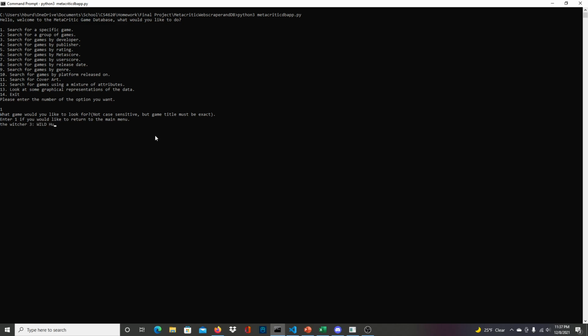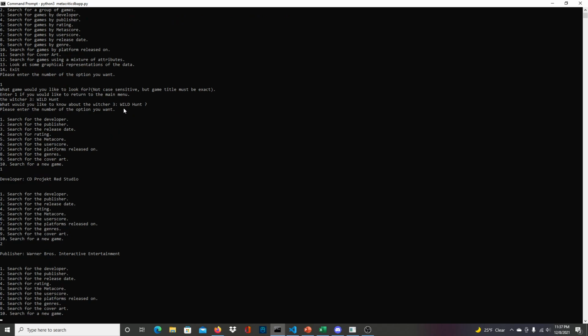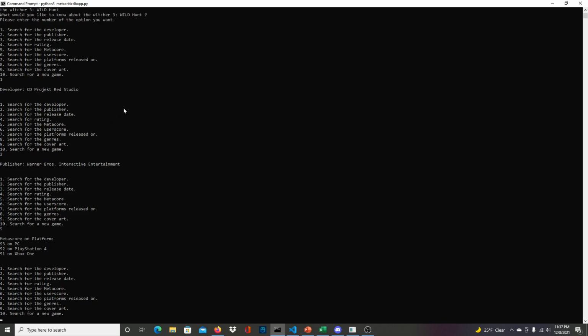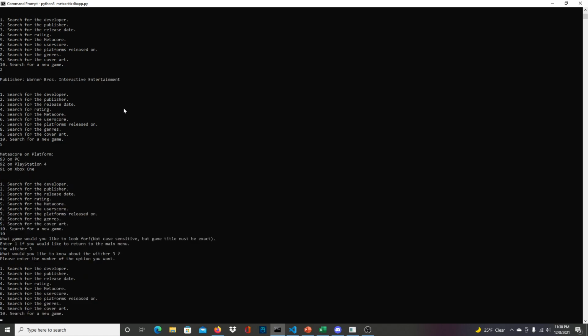So right here, you can type whatever. It doesn't have to be case sensitive, so you can type The Witcher 3 Wild Hunt like that, and then get a developer, get a publisher, get a Metascore. And you get all the Metascores on all the platforms. It's pretty cool. Now let me show you how we just type The Witcher 3.